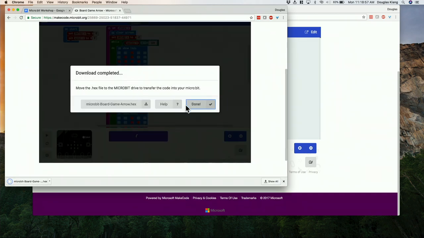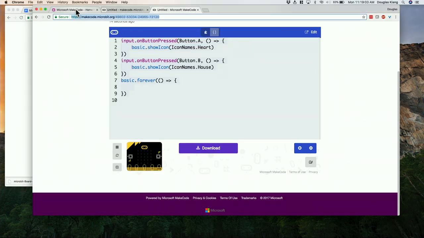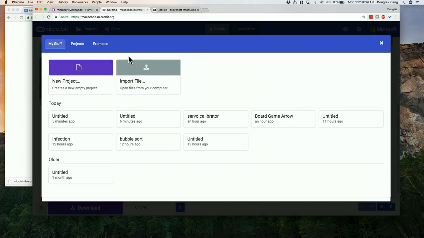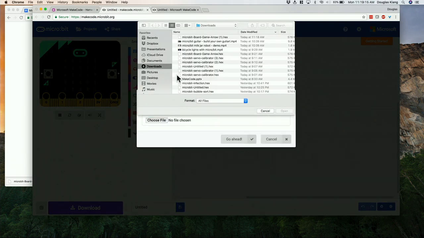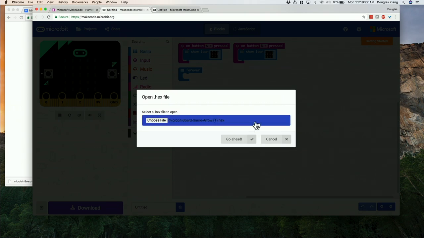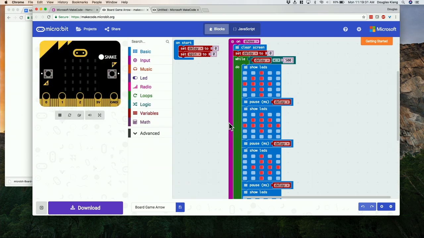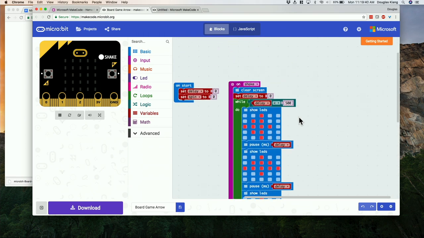So I'm going to download this first, and that's going to go into my downloads folder. And then back here in MakeCode, in my IDE, I'm going to go over to Projects, and I'm going to choose Import File. And this will allow me to actually choose it from my downloads. And this is a board game arrow that just came over, so I'm going to choose Open. And then I'm going to choose Go Ahead. Remember that that's a file that I downloaded from the shared project. And you can import a hex file directly into MakeCode. And so now we have these arrows.